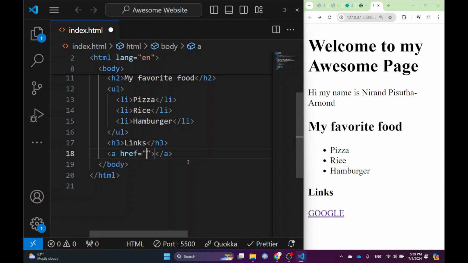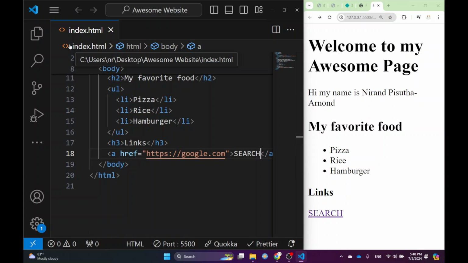Whatever you want, you can copy it from somewhere else, but I always remember https://google.com. So you have to write the full URL with the HTTP too. And then inside is the text, like Google. Then you got something like this. Or you can do Search. See, it can change to Search. Essentially these are called anchor tags. I don't know why they are called anchor, but anchor tag.